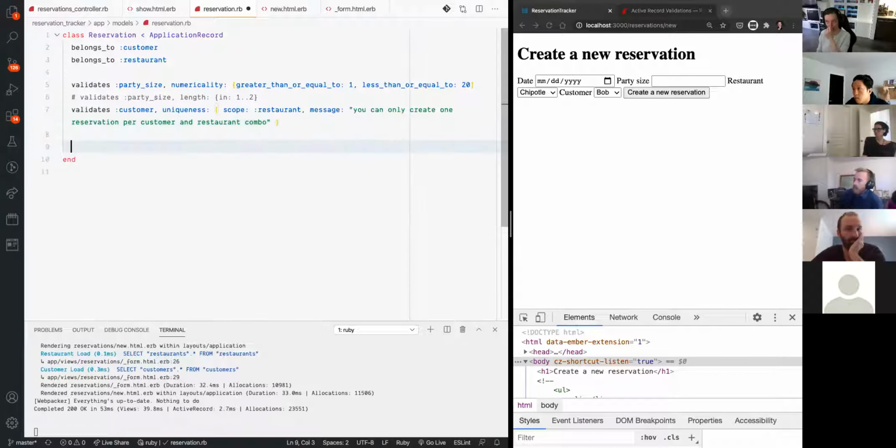So that is a uniqueness validation to make sure that you can only have this combination of customer and restaurant once, and if you try to create that same combination again, it will give you an error. So the restaurant in this case for line 7 is the table, the database. It's going to look through the entire database to make sure that the customer does not exist in it.